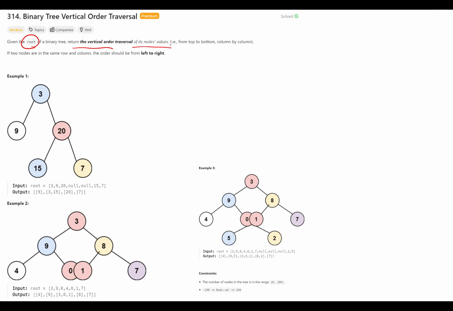Okay, from the definition it might be a little bit confusing. What does it mean by column? If you look at the example, I think it will make more sense. This is a binary tree, right? Based on the nodes' positions to the left and right, the tree can be broken down into columns. So this is column 1, then this is column 2, this is column 3, this is column 4, right?